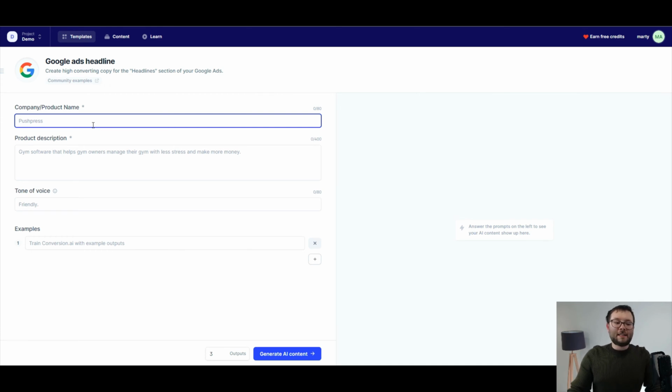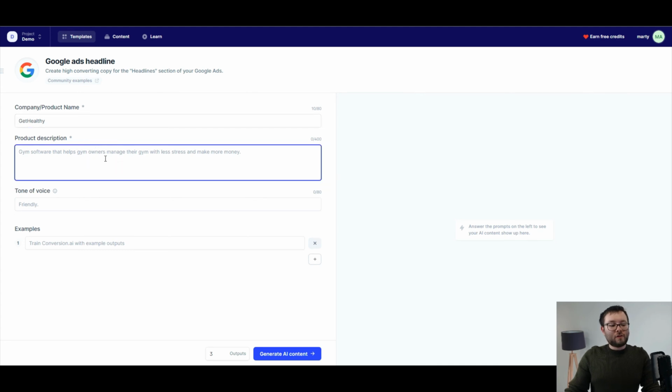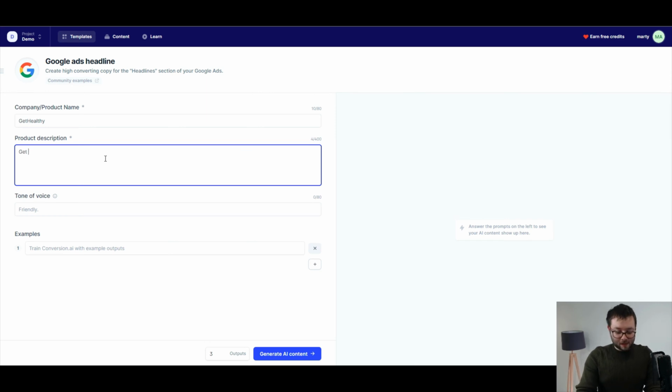So let's just go ahead and say that I own a fitness product. Let's just call it Get Healthy. And for the description, ideally you want to tell the software what this product is about, what the message is. So what we're going to do is say Get Healthy helps people get fit without the need of dieting.